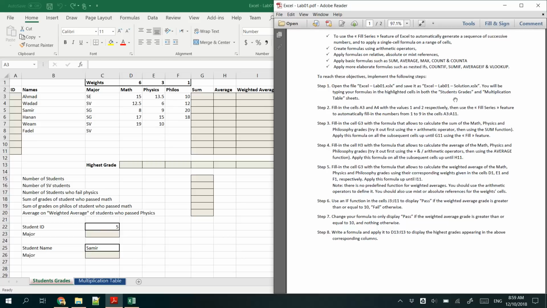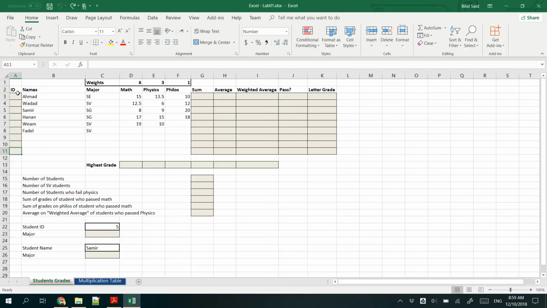It's already done. We can rename it as lab0 solution so that we can keep the original file intact. Step number 2 consists of filling in the IDs of the students from cell A3 to cell A11. To do so, we have to enter at least two different values so that Excel can detect the reason of my arithmetic series. So I can select these two different values. I can drag down this magical tiny square that appears to the right of the cell, and then apply it down up until the last cell.